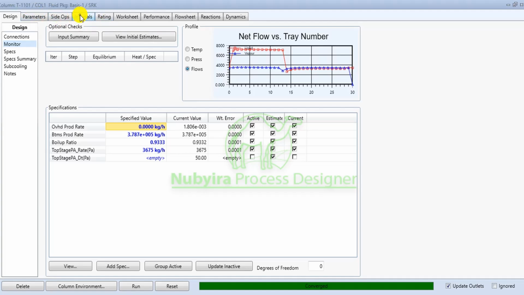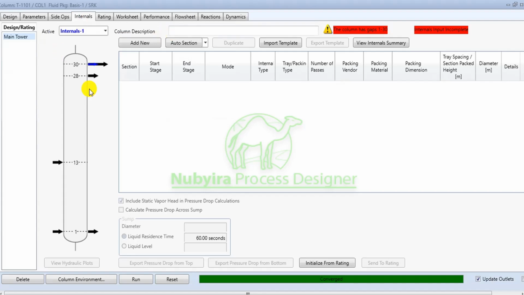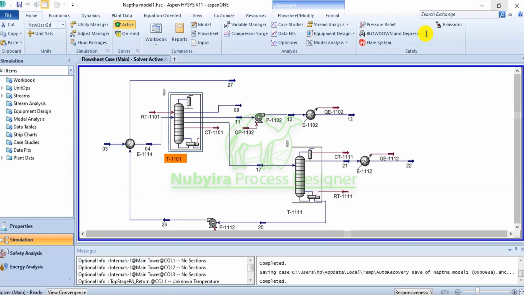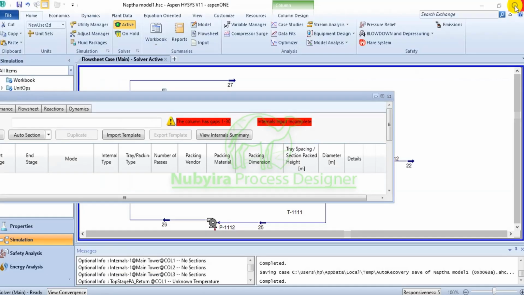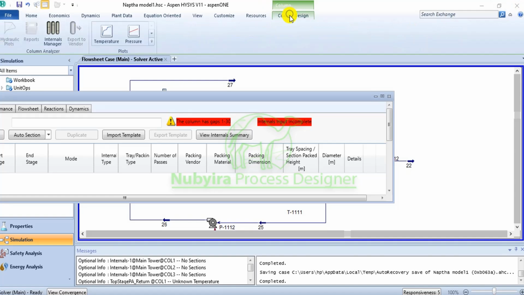The next thing is to go to Internal. This is where you are going to design your tray for your column. Although there is a tray sizing manager in some old versions of Aspen HYSYS, those have been retired now, so you use the column design. Once you get to this place, let me click on this. Okay, you see something like column design. You can see an interface like this.